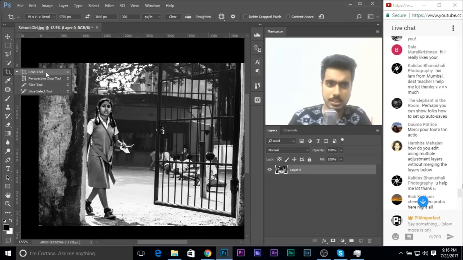So for every tool, there's a shortcut. For this, the shortcut is C. How to see the shortcut? Just open up the tool on the right hand side of it. You'll be able to see the shortcut. So hit C and then you'll see that.